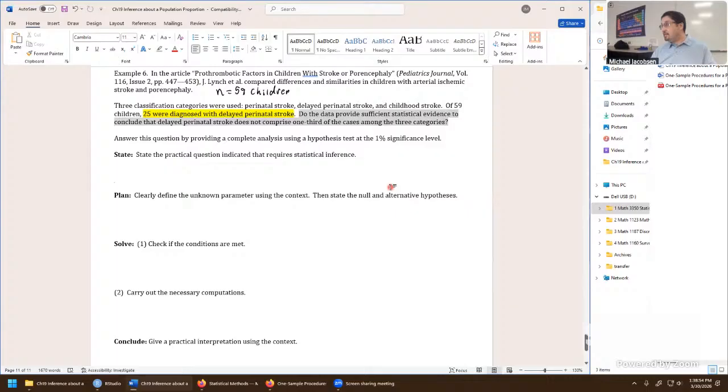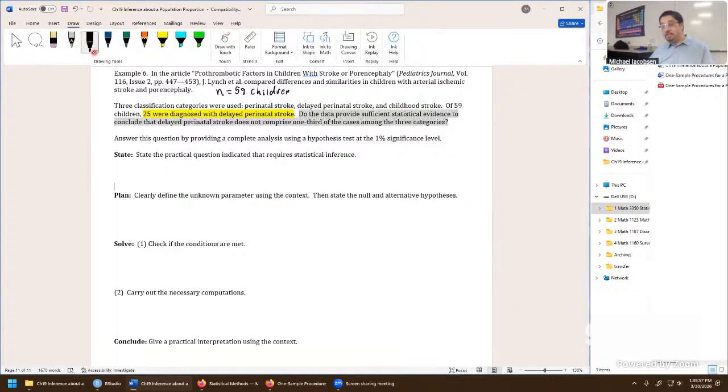So let's highlight this. A direct question like this one, not every single time, but sometimes for hypothesis testing, is a dead giveaway. This is the alternative hypothesis. And in this problem, that is true. This is the alternative hypothesis that we're going to be testing. When we look into it again, it says, do the data provide sufficient statistical evidence to conclude that delayed perinatal stroke, so this category with 25 successes, does not comprise? Well, that's not a direction. It's not saying is greater than or is less than. So these are keywords to say two-tailed test.